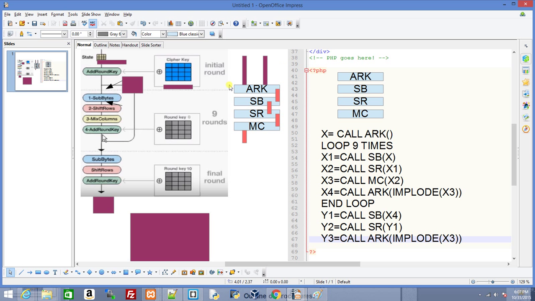It's pretty simple. So anyway, go through that and try to work that problem out. There's two ways I'm giving you here. One is implode, and two is a counter in the add round key.